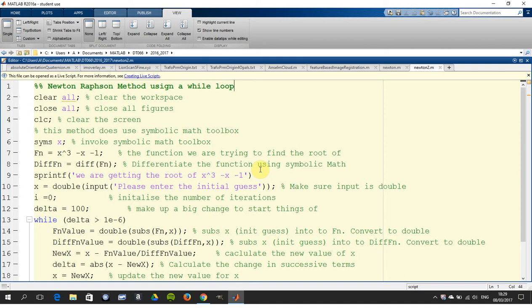Series of YouTube tutorials in MATLAB. So a few days ago I did a Newton Raphson method, and this time we're going to do what I would consider a better implementation. Slightly more complicated, but better.